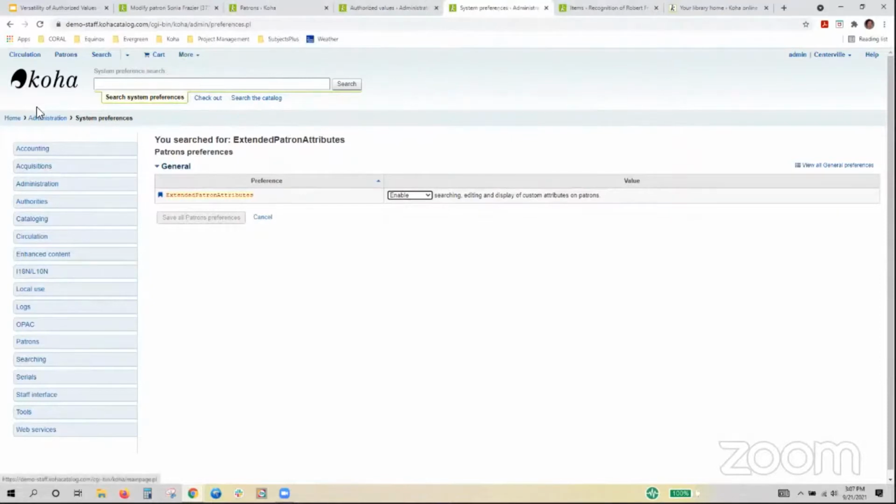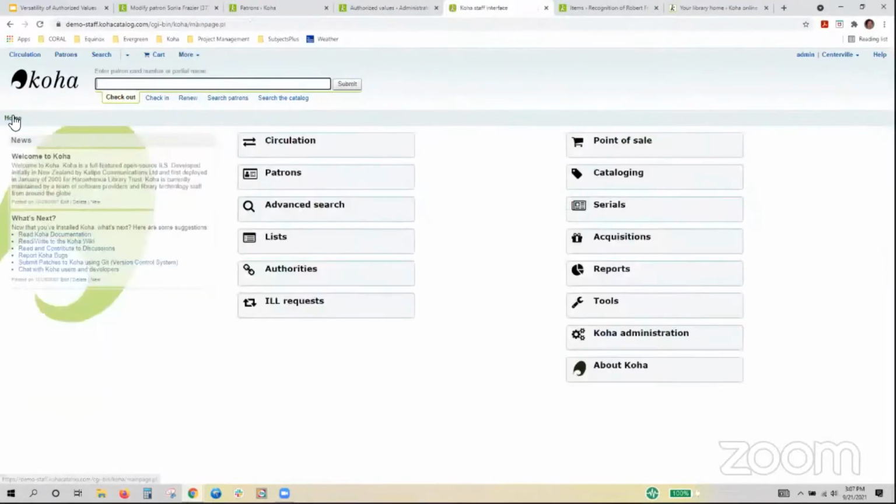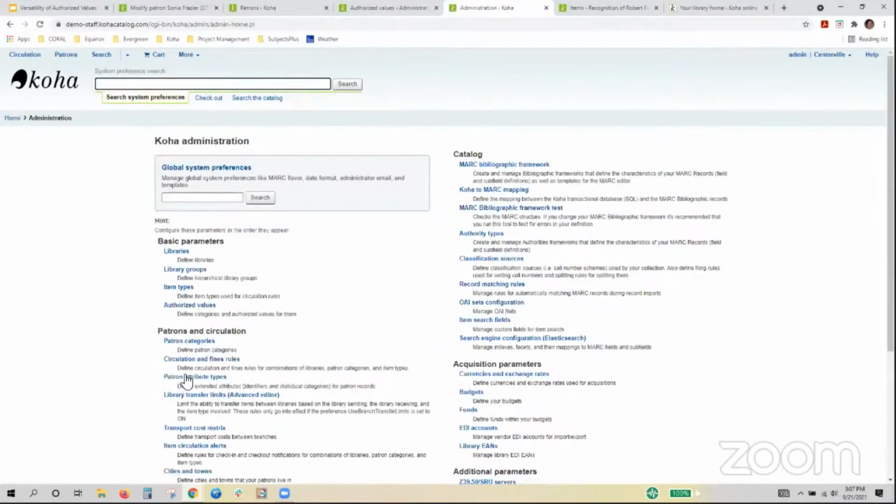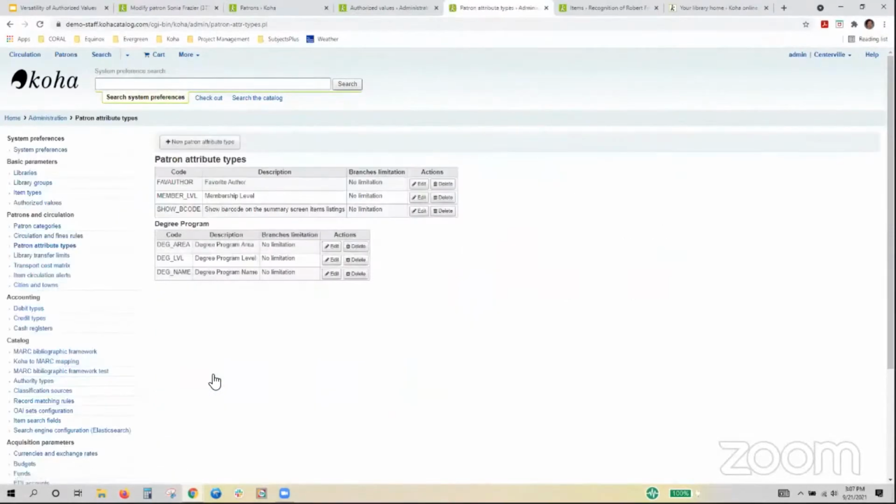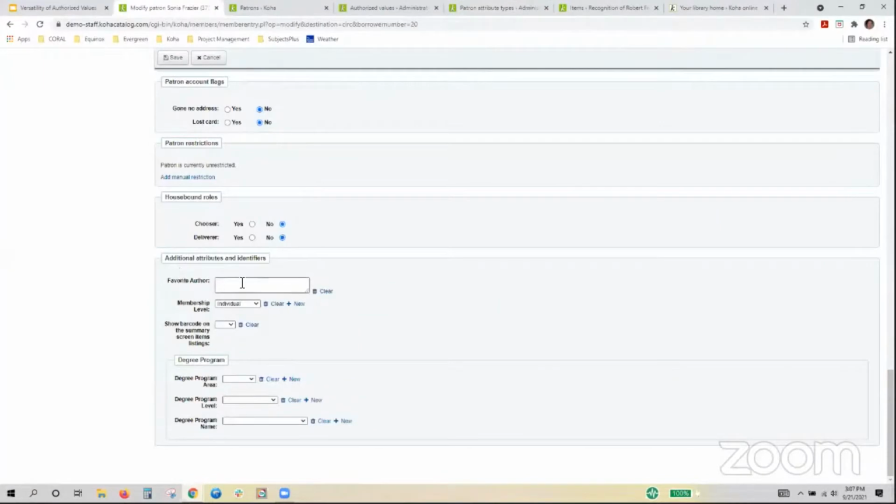The patron attributes themselves, let's go back to the home page. The patron attributes themselves can be built under Koha administration, patron attribute types. And so we can see here the patron attribute types that we've set up that are appearing in our patron's account. So the first one that we have is favorite author.